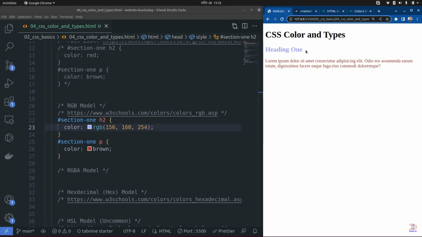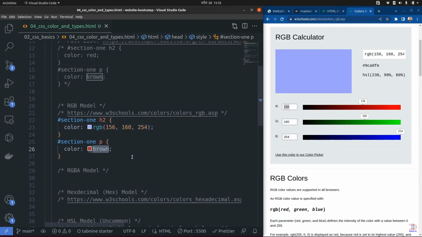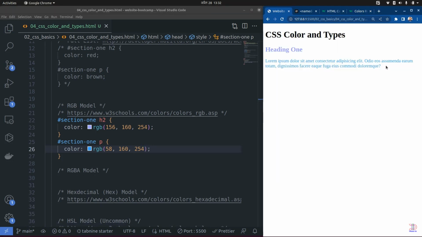You can see my heading color has been changed. Similarly, for paragraph we can use a different color like blue. Okay, and then this is like RGB. Okay, 58, 160 and then 254, and my paragraph color has been changed to that particular color.